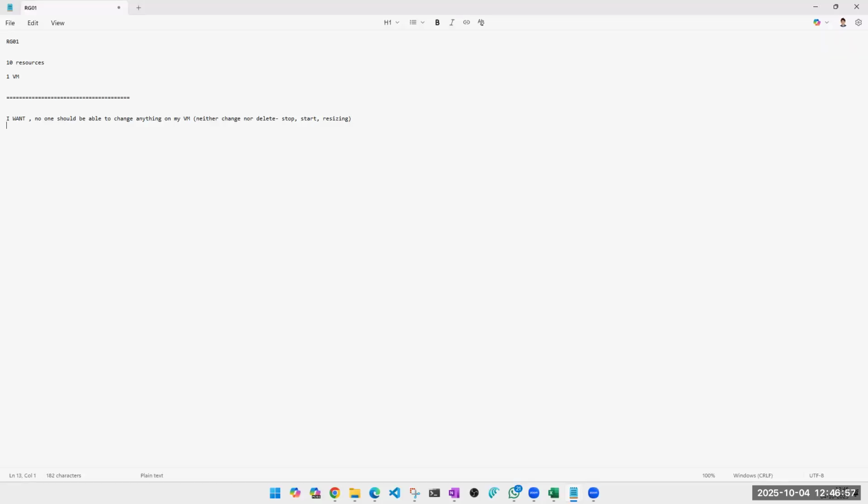Along with my virtual machine, I have a NIC, an IP address, right? Let's say some storage account, etc. I'm happy if my engineers are making changes to this or to these resources. But I do not want them to delete anything from the above.